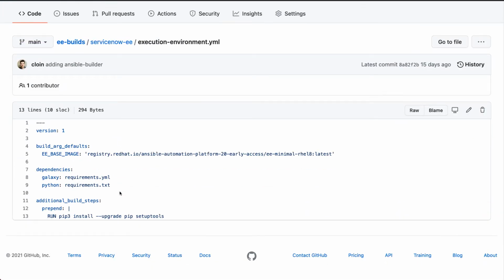Now this is fairly straightforward. The first version of this execution environment, I'm layering on top of an existing execution environment image that Red Hat currently builds. This is called the EE Minimal based on RHEL 8 latest image. Now, EE Minimal, or Execution Environment Minimal, really just comes with Ansible Core. There's nothing else there. So I'm able to have a blank slate where I can layer on top my dependencies. And that's what I do on lines 7 through 9 here.